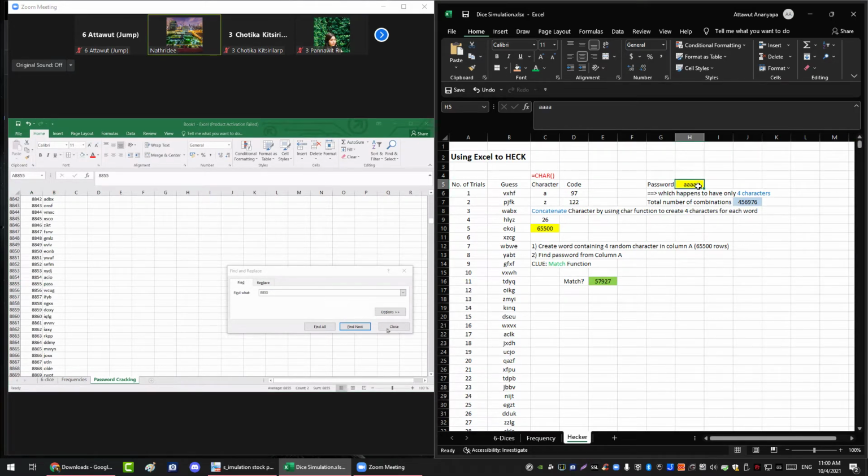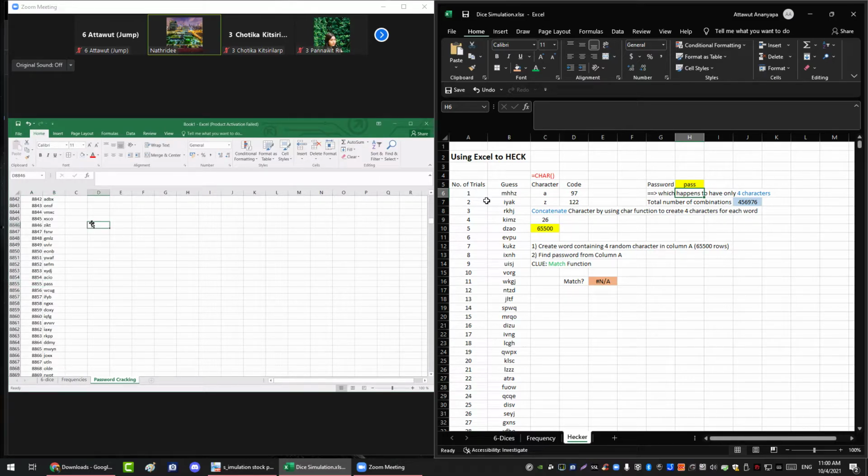Or you can type A8855 in the Name Box as well. The Name Box is up there on your left hand side. You can type it here and you can find where it is, so you don't need to put the number if you don't want.